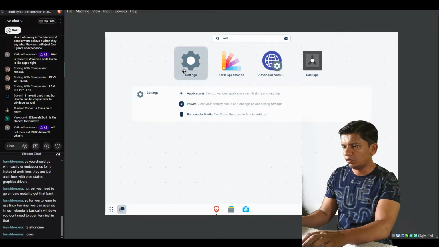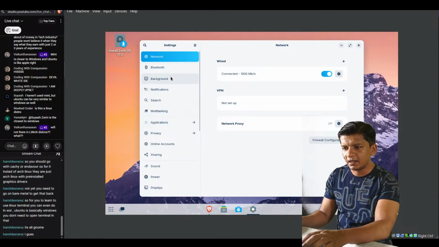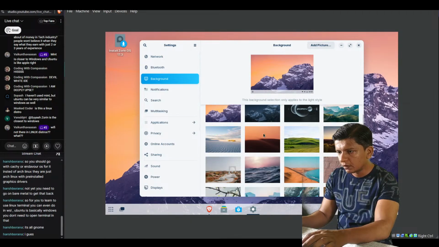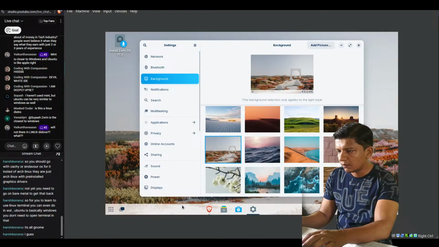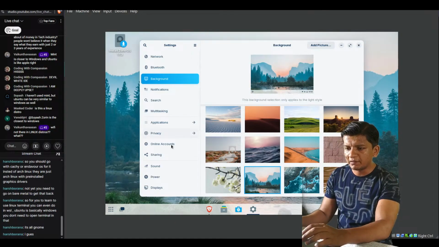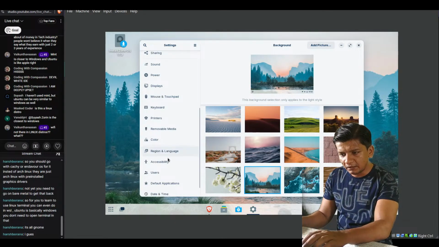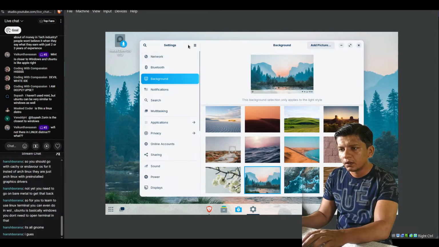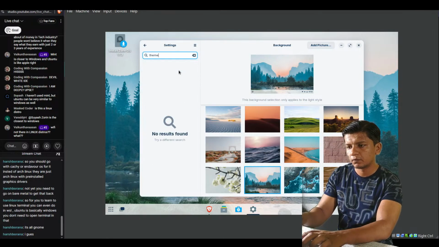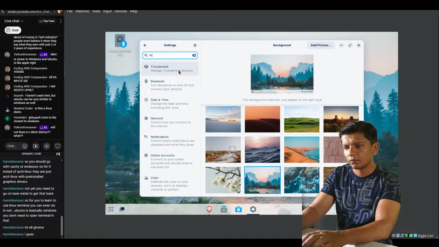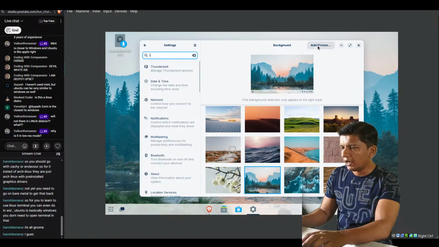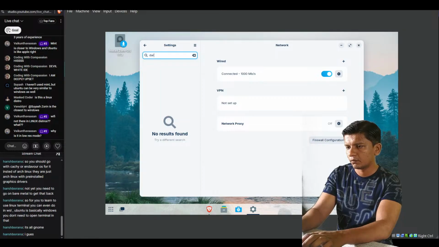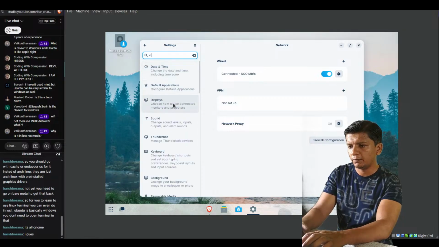So let's go to settings. The wallpapers are quite dope. Okay, where are the themes, man? Where are the themes? I need to add dark mode. Display.